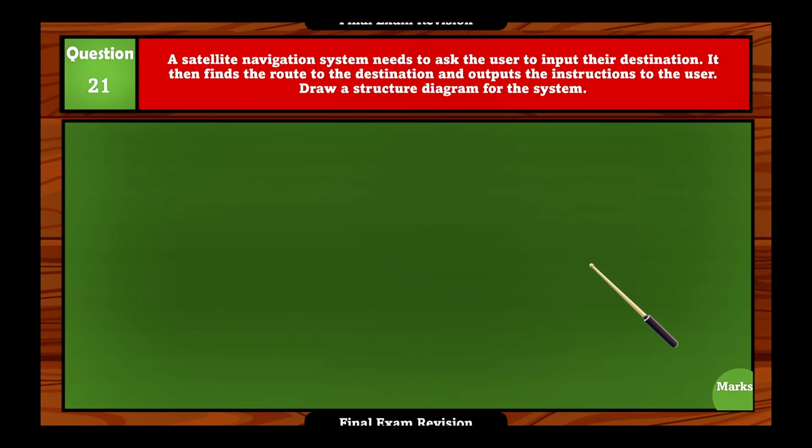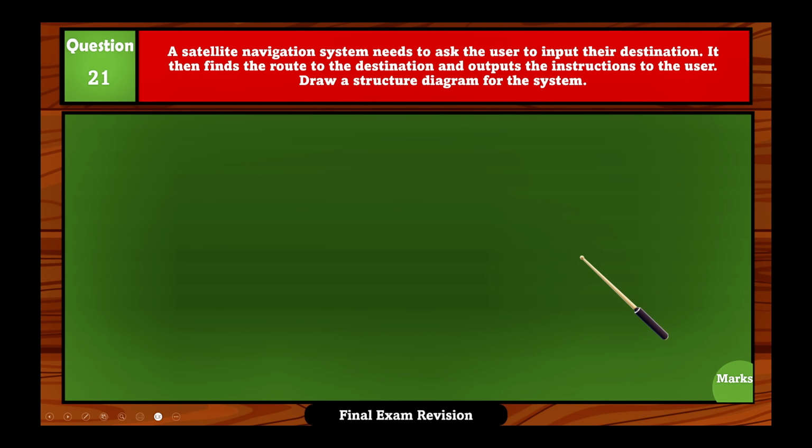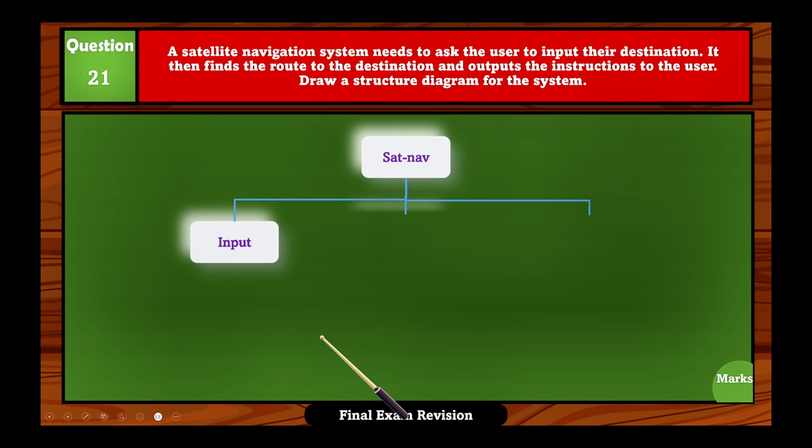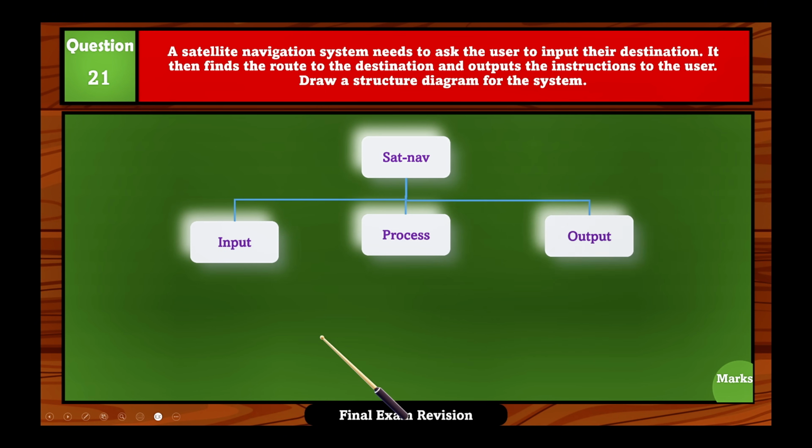Question 21, a satellite navigation system needs to ask the user to input their destination. It then finds the route to the destination and outputs the instructions to the user. Draw the structure diagram for the system. Same thing, we write the program name, let's say satellite navigation system, we just make it short, sat nav. And then we divide the program into three things. What are the inputs? What is the process? And what is the output?